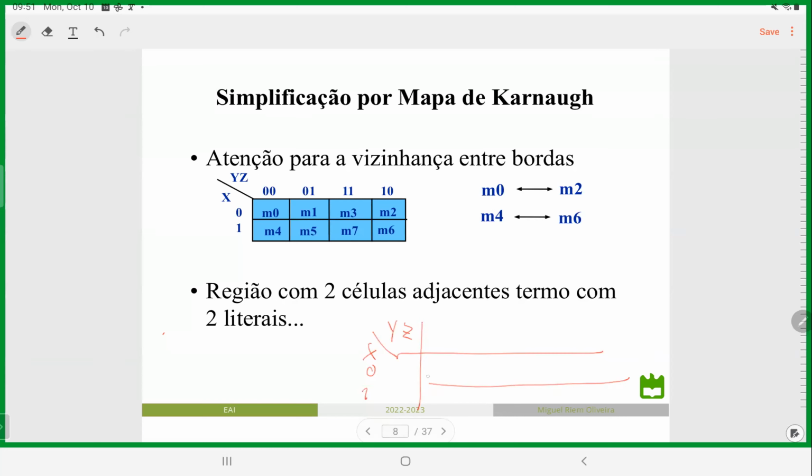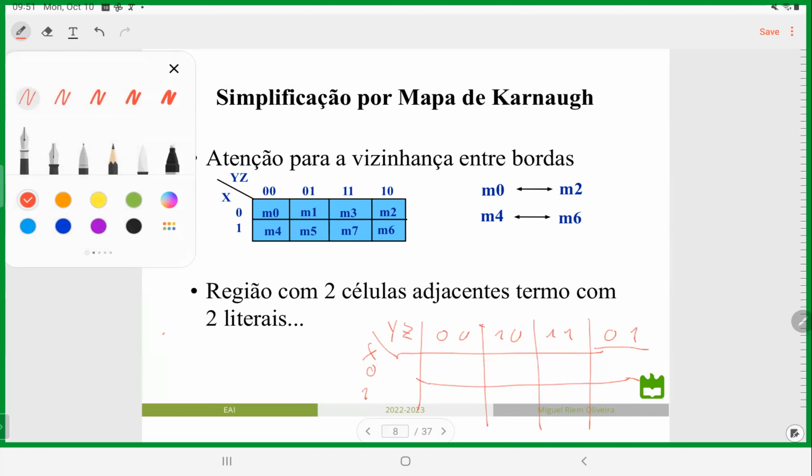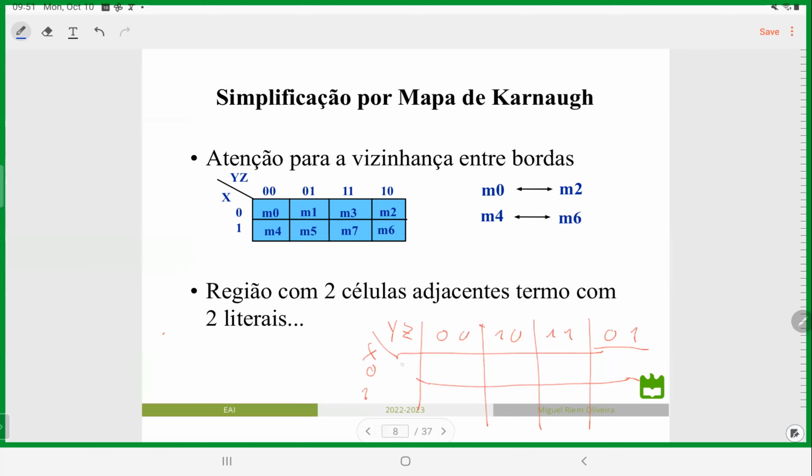Okay, 0, 1. And now here, 0, 0, 1, 0, 1, 1, 0, 1. And then from the table of truth, you can actually put values in these cells. So you can say, for example, when x is 0, y and z are 0, the function is supposed to be 1. Here it's supposed to be 0. Here 1, here 1, here 0, 0, 0, 1, for example.